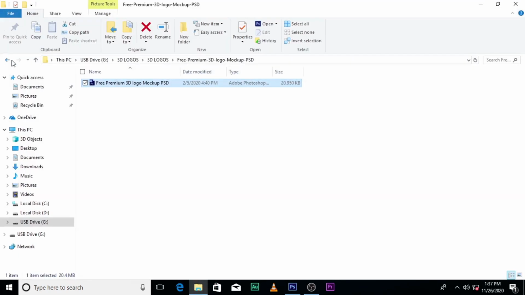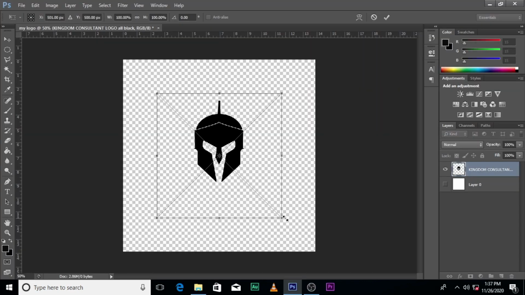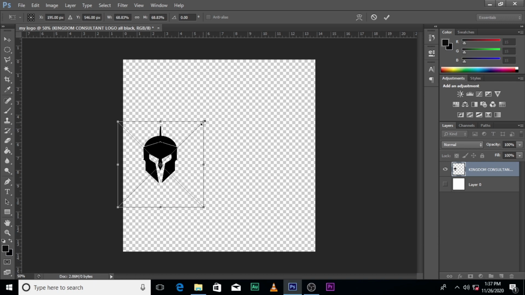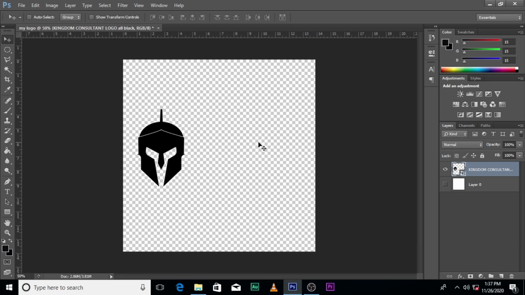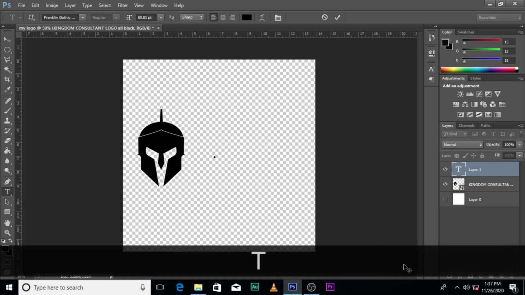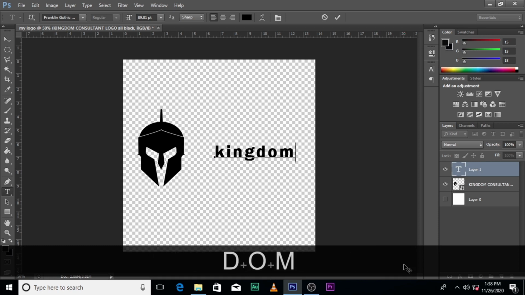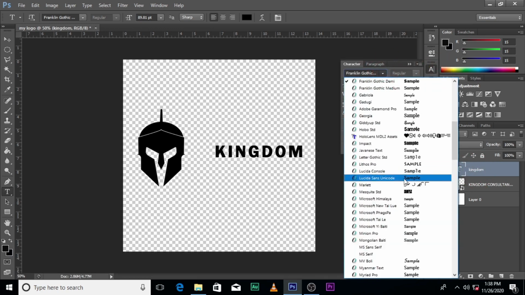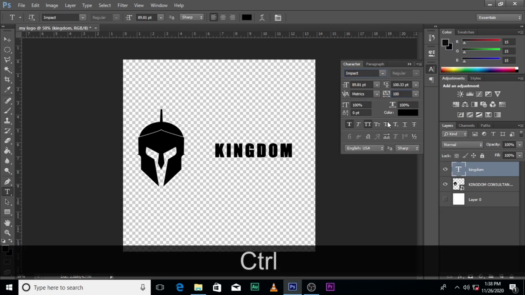Okay, alright, so let's go for our logo. Now this is a silver kind of logo that we are going for. So if your client wants a silver metallic type of logo, this is how you go for it. You want to type the name of your business, Kingdom. Let's make it caps, right? Let's use Impact. I like using Impact a lot. I can't help it.